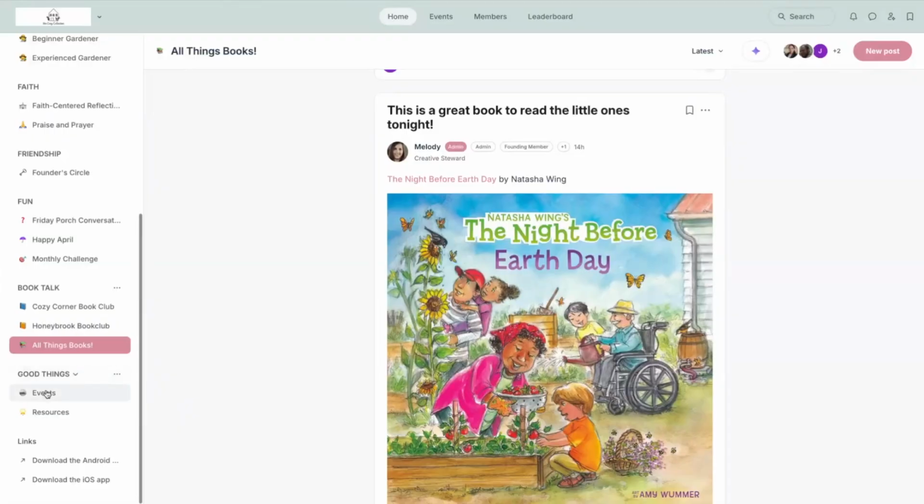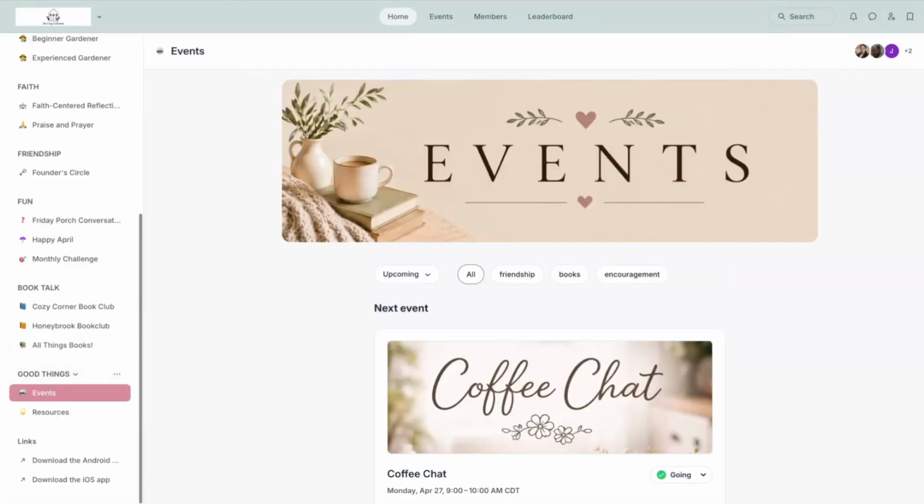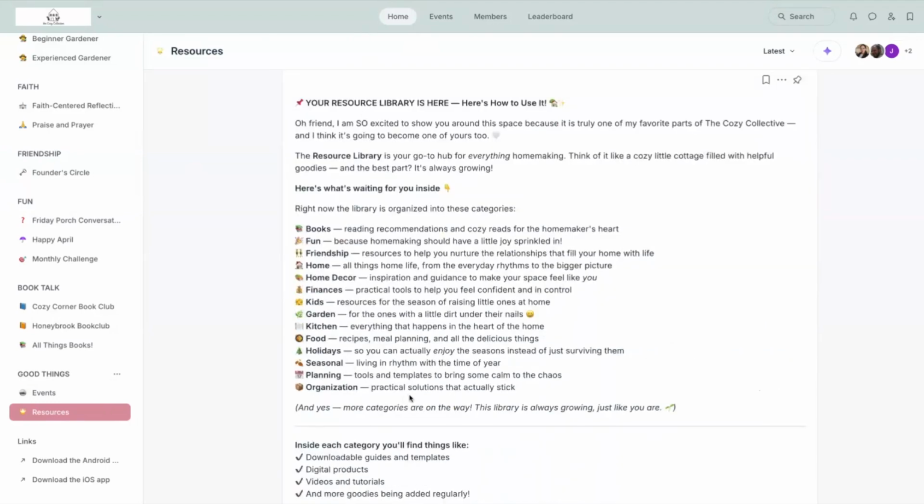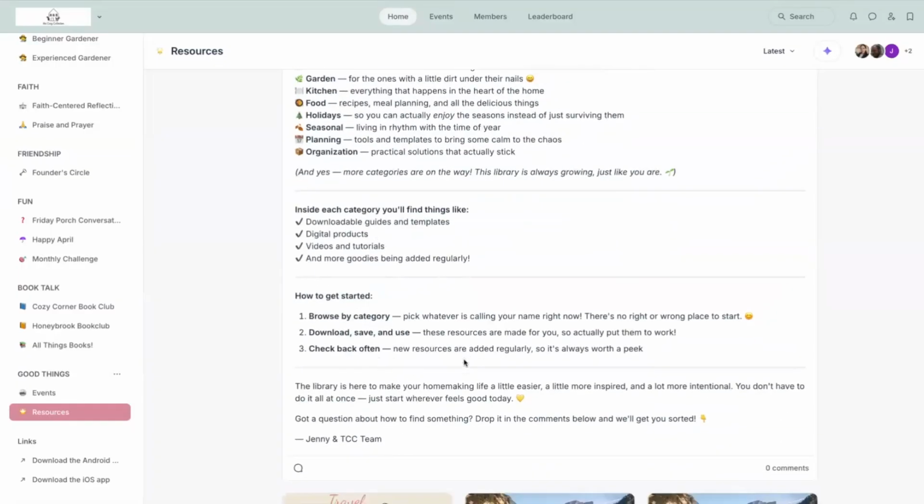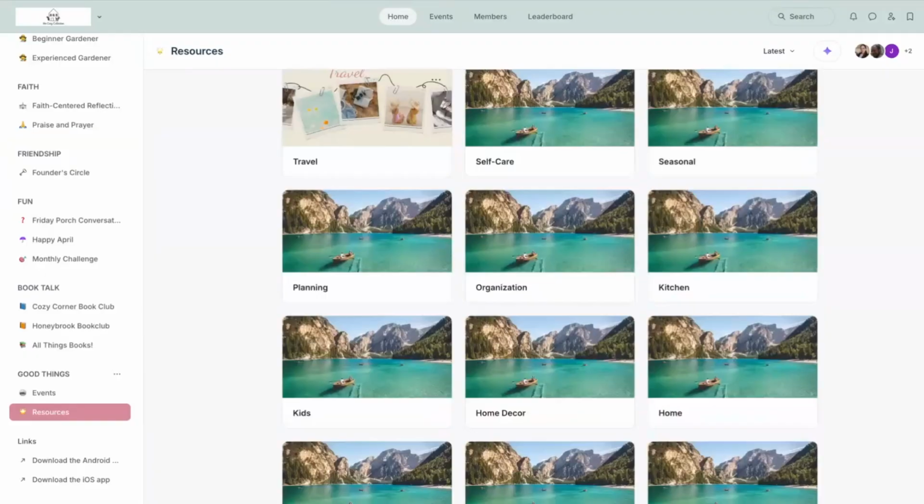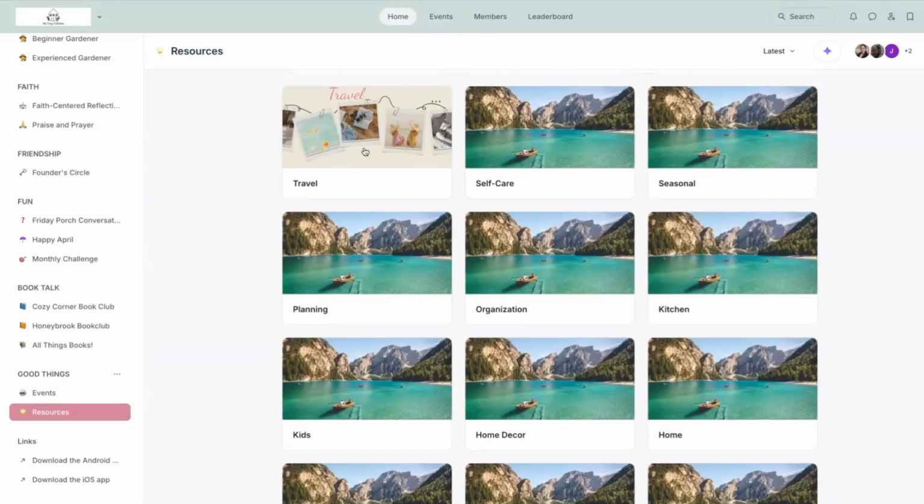And then we have Good Things. This is another place to find the events. It just happens to be in two places. Same thing, just in two different places. And then this is the resource library. You can read through here the point of the resource library, but basically, we've broken it down into different topics, and we'll be adding as we go. We have several things added right now for your use right away. And as we go, we'll add more things, especially things that are requested or that we see would get the most use and be the most helpful.